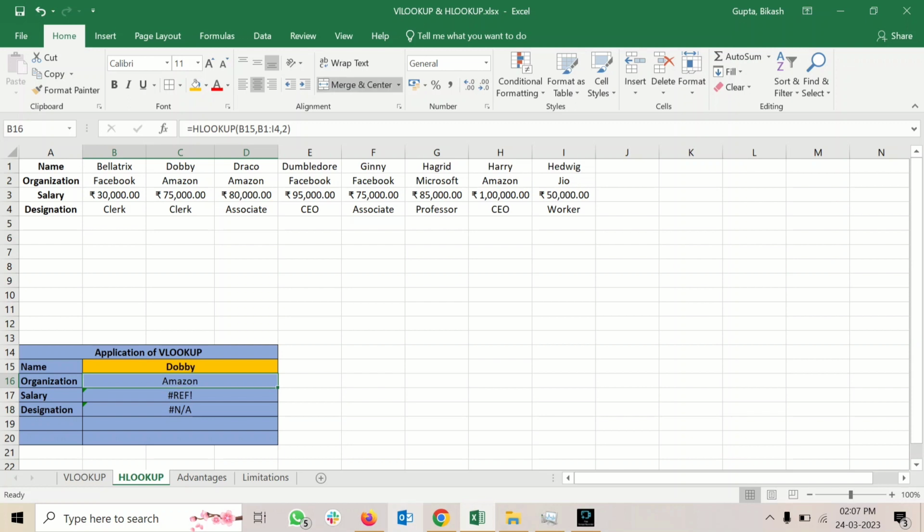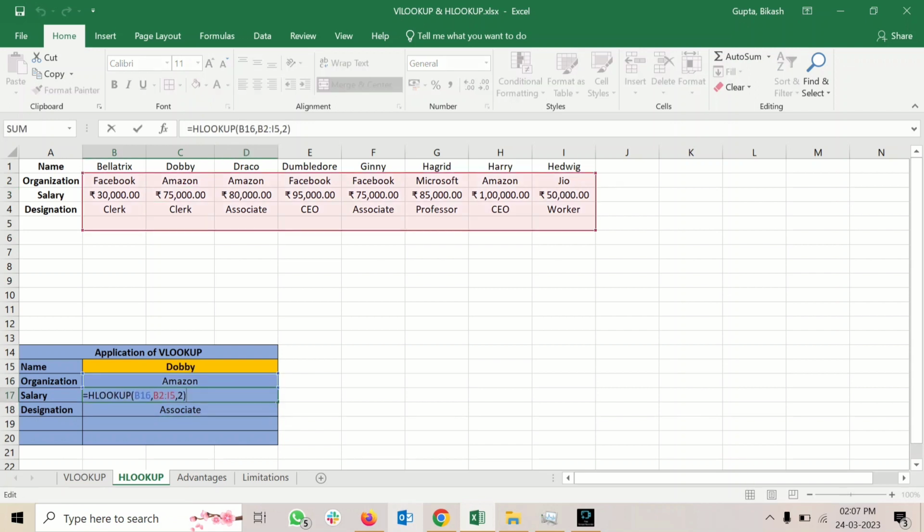Similarly, if we drag this, city and age are not required. Let's see what we get if we drag this down. Okay, we are getting salary 80,000, but it's showing some other salary, not Dobby's salary, and designation is also something different. Now let's look at what's the problem.